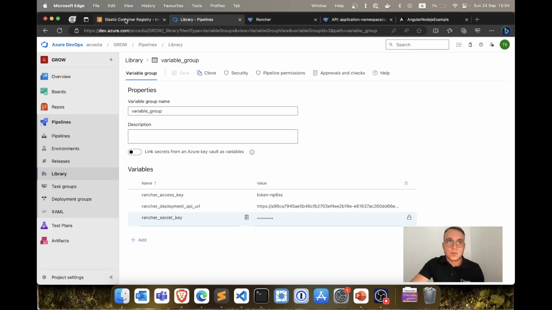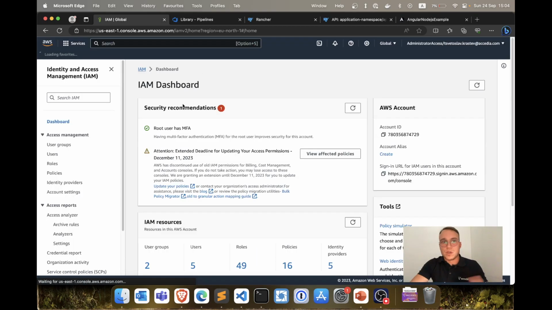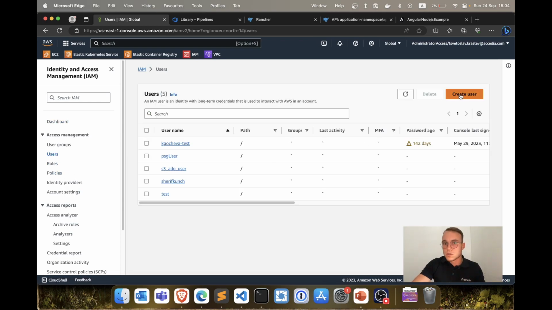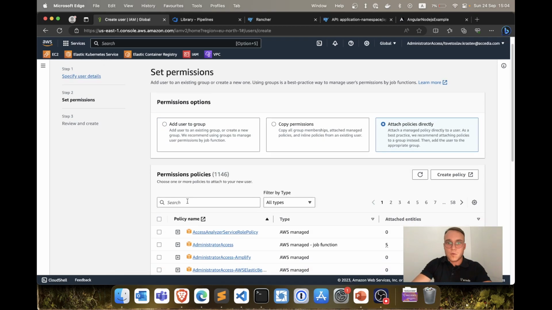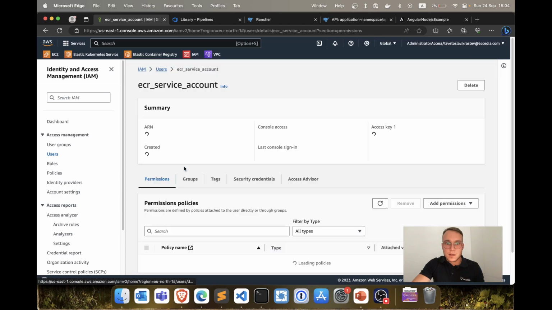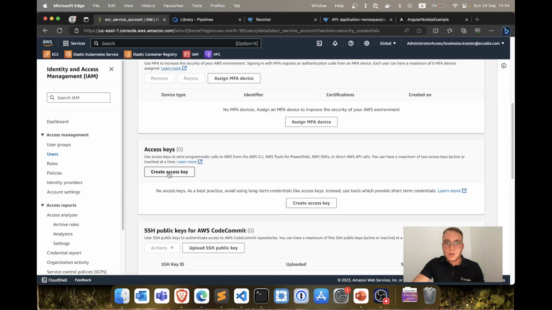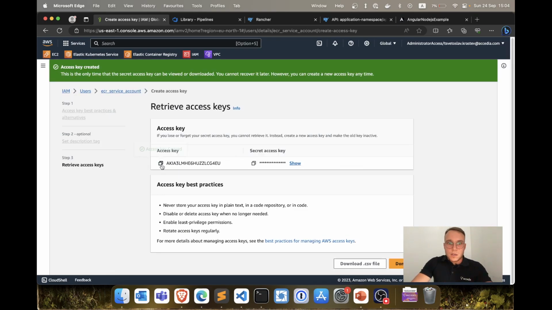Another thing that I will need to do in our AWS account is create a user which will be used for a service connection in order to be able to link AWS to Azure DevOps. So under users, this is required for our ECR. That's why I'm going to call it ECR service account. And the only thing that I will be attaching is the container registry full access for more convenience, and I'll be creating it. And for this user, I'm going to create an access key, which will be used by a third-party service in the face of Azure DevOps. So here is the access key.